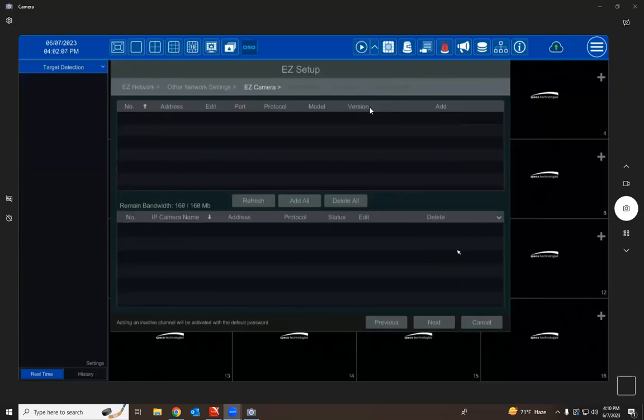I don't have any cameras on this unit now, but I'll explain what you're going to see. On the bottom, if we had any cameras, so if this was one of Speco's plug and play units, you're going to see cameras down here on the bottom. These are all the plug and play units. It's going to tell you the IP camera, the IP address, the protocol Speco, and give you the status, online, offline, edit.